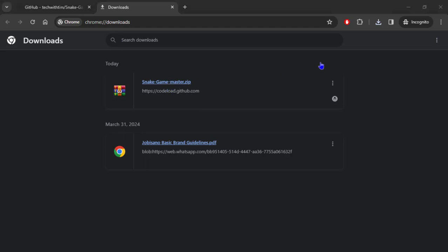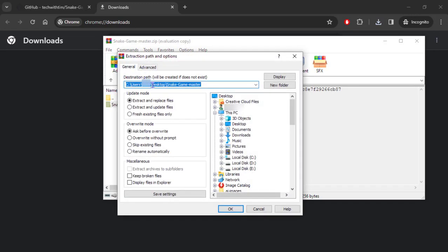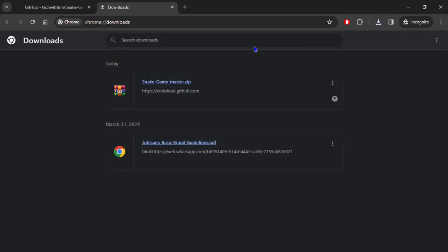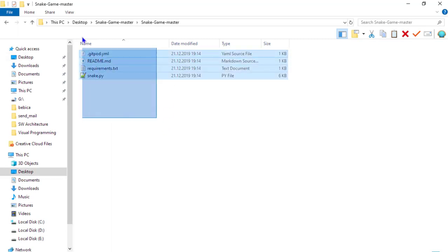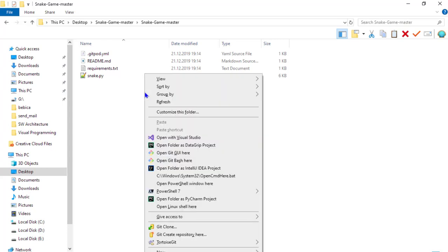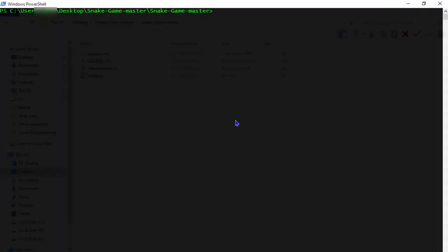Let's click on that and extract all the files here to, let's say, the desktop, to this path right here. Okay, so basically I've extracted all the files here. We have this folder right here. So what we're going to do is tell Python to run snake.py here. So in Windows you can hold Shift and right click, and you're going to find either PowerShell or CMD command prompt. It doesn't matter, you can use whatever is available in your system.